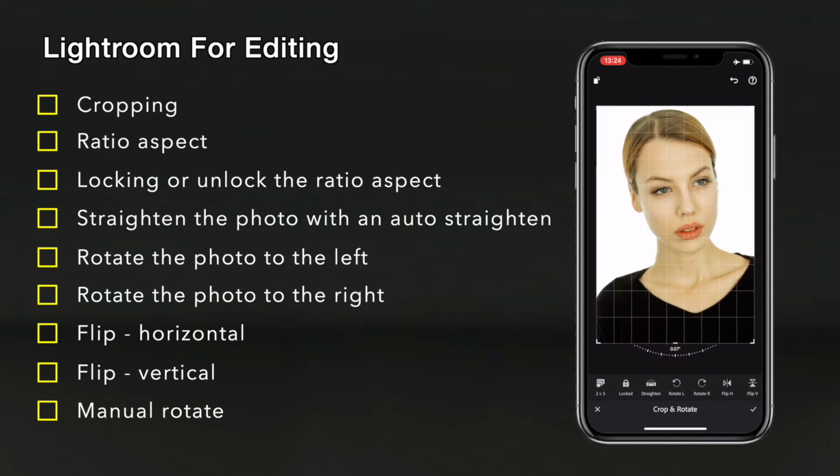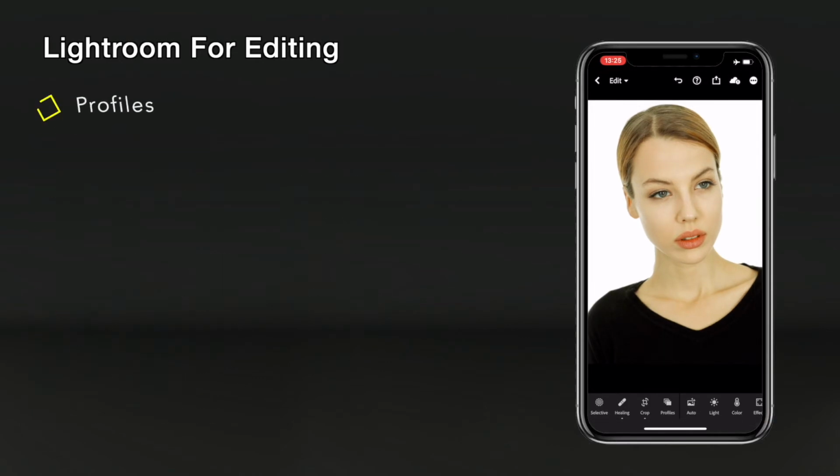When you're happy with your photo, you can press the tick on the bottom right-hand corner, and that will save your crop. Okay, we'll come on to profiles.